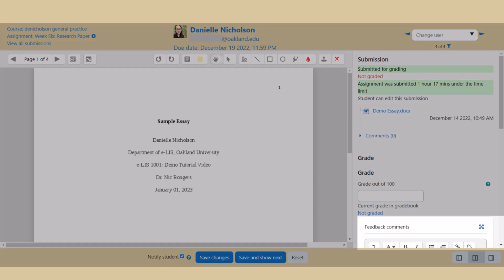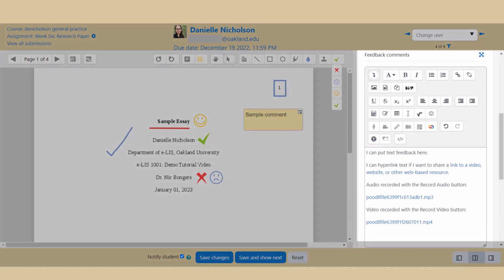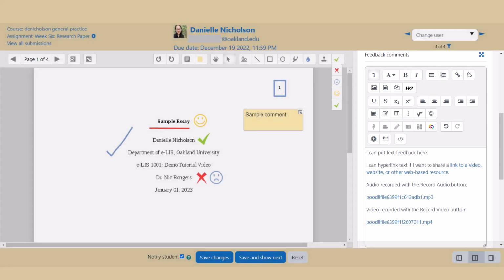I can add basic feedback in this Feedback comments box. I can type out text, but I can also click Show More buttons to see other options. I can record audio or video feedback using the Moodle multimedia tools, or I can even record with the Ujam button. If you'd like to learn more, we have a separate video on creating videos using these tools.